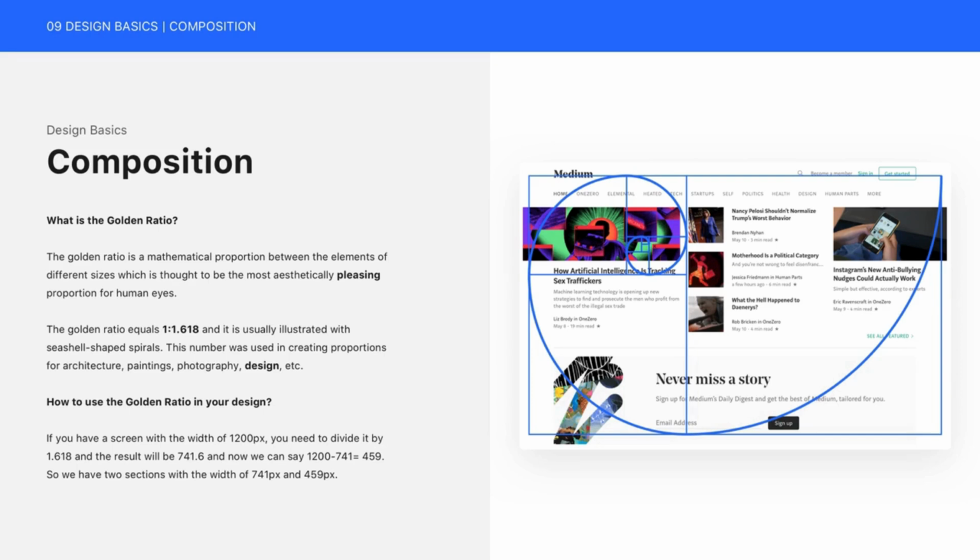The golden ratio equals 1 to 1.618, and it's usually illustrated with seashell-shaped spirals. This number was used in creating proportions for architecture, paintings, photography, design, etc. But how to use the golden ratio in your design?